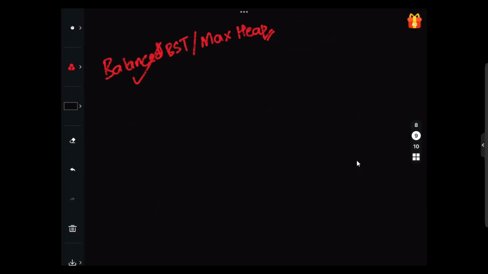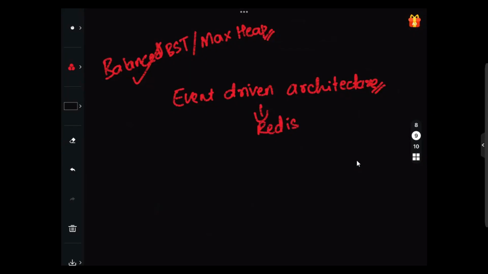Second one, we can implement an event-driven architecture, right? This is fine as well. The main pro, the advantage, is that we'll be receiving real-time updates, and it is completely scalable. The con here is that it requires infrastructure like Redis or Kafka, right? Redis cache or Kafka message queue. So this is fine.